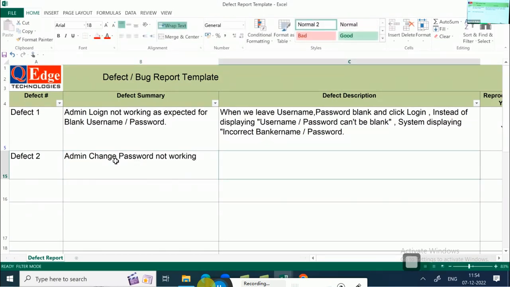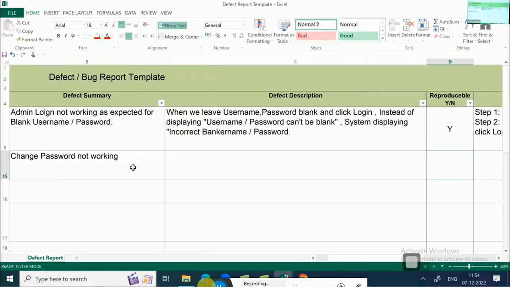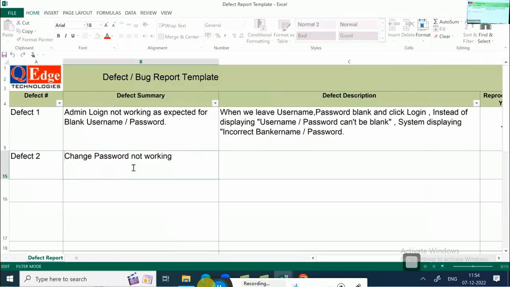If I simply say change password is not working, with admin module, customer module and banker module available, the developer will ask which change password is not working. If I simply write like this, there is a possibility my developer will hold the defect and need more clarification about the bug. So I'm writing admin change password not working.